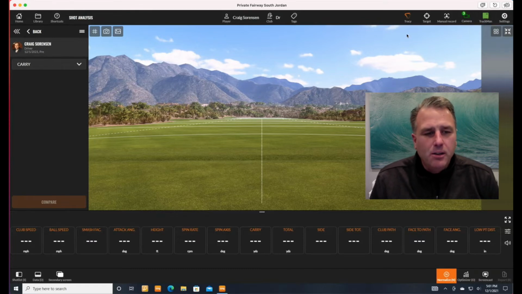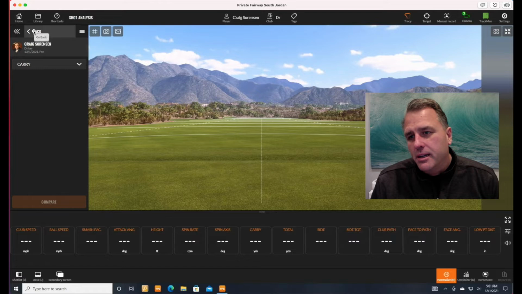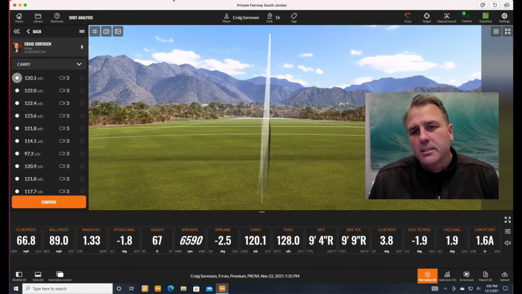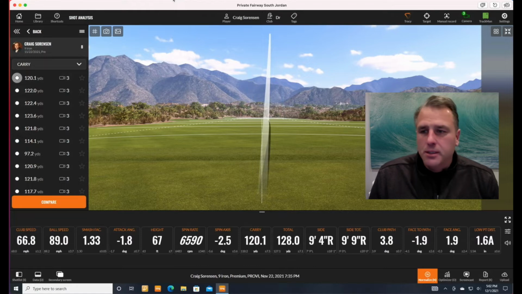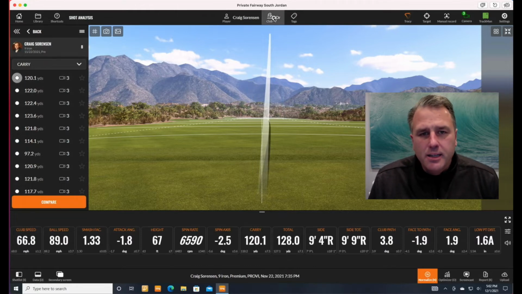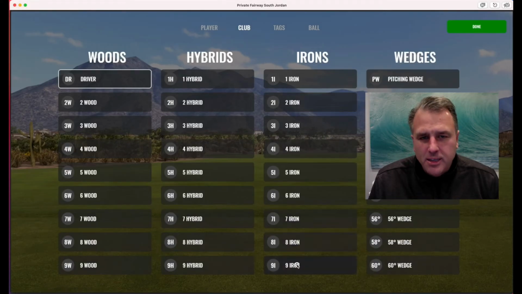All right, now let's put some data in the system and look at it. Okay, now that we've gone over the top menu bar, let's look at some of the options we have when we hit shots and we can look at data. So I've loaded in some data here, some 9-iron data. Let's actually change it back to the 9-iron here.